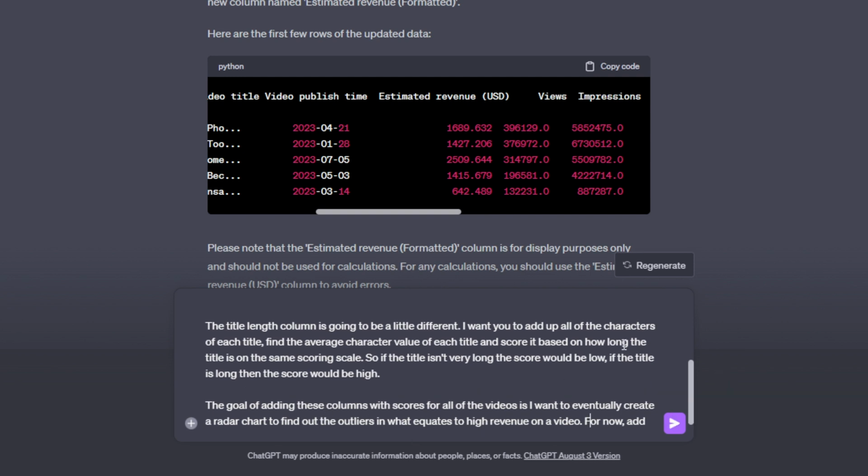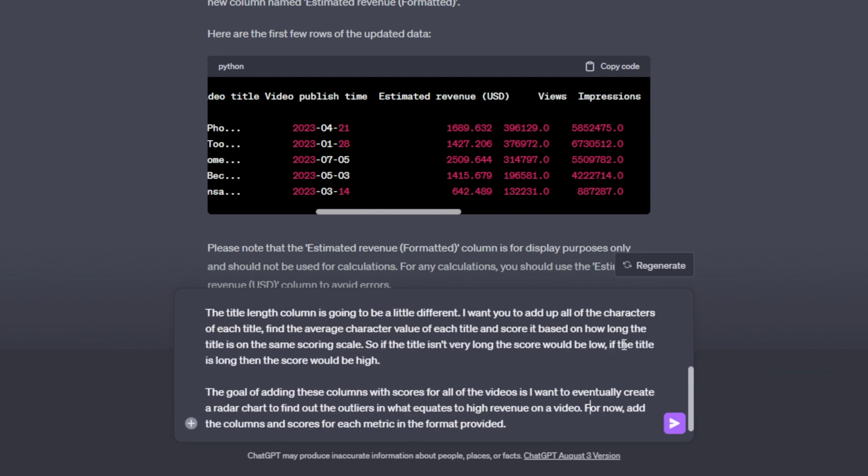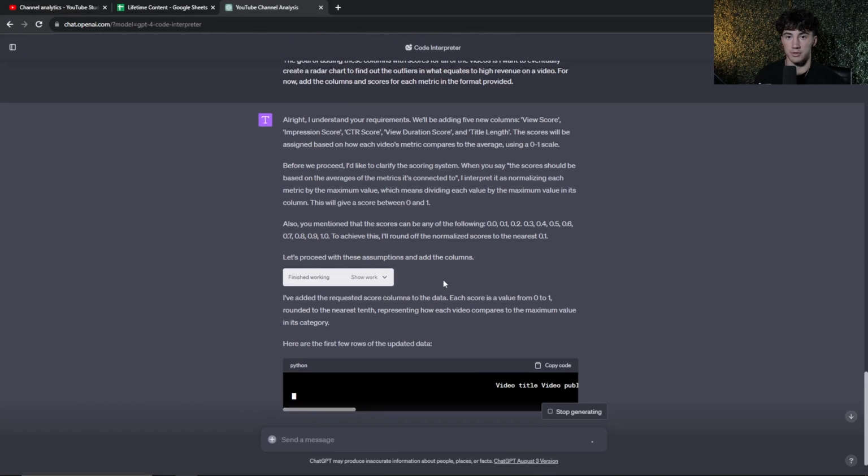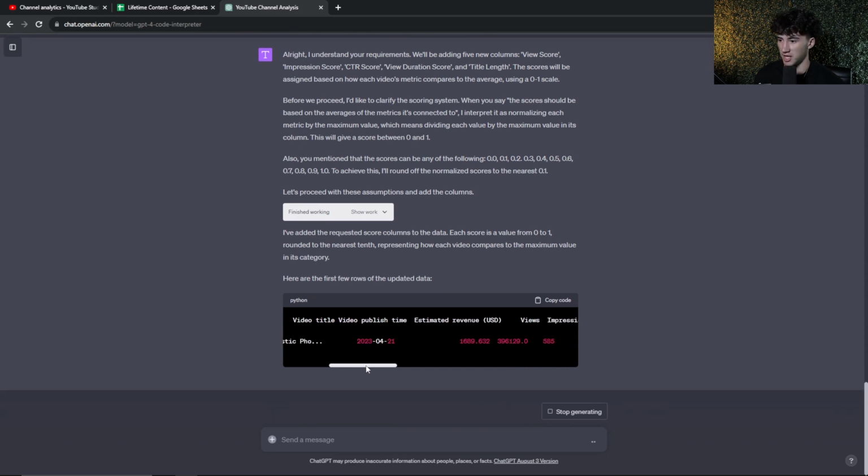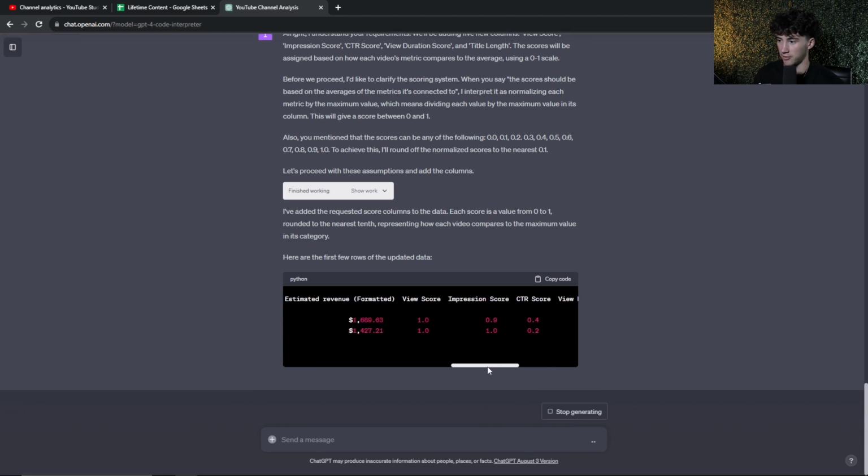And now I can finally send this off after typing in all of this important information to ChatGPT. And just like that, in a matter of 30 seconds, it's added all of these columns with a bunch of scores. And it's showing me some examples right now, so I can scroll over and see if it's doing this correctly. And it's doing a great job so far. It's giving me a view score, an impression score, CTR score, view duration score, title length, and it's giving me a title length score based on the length of my titles.